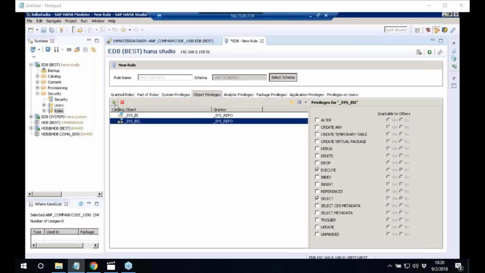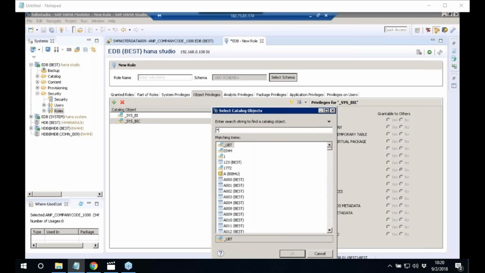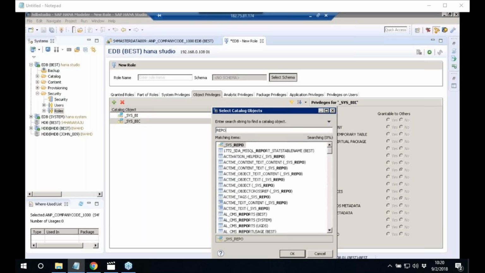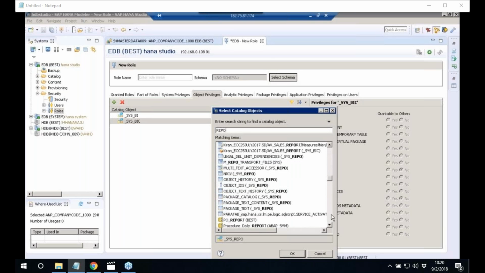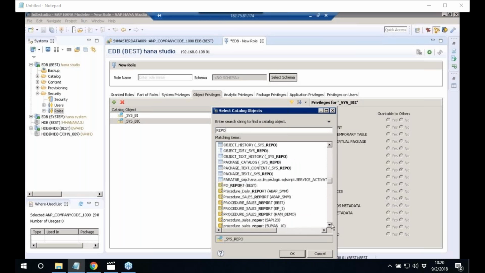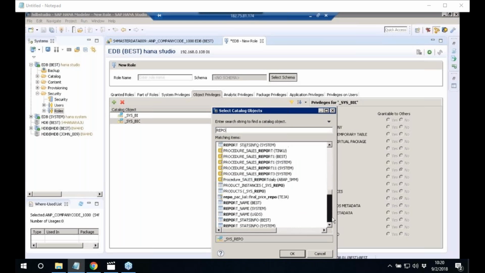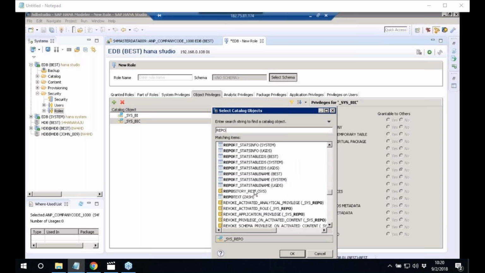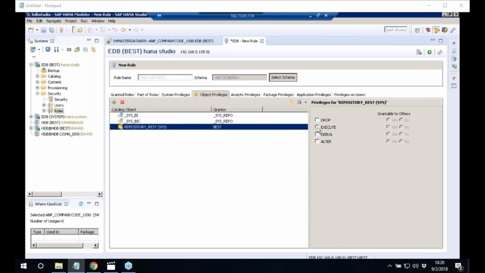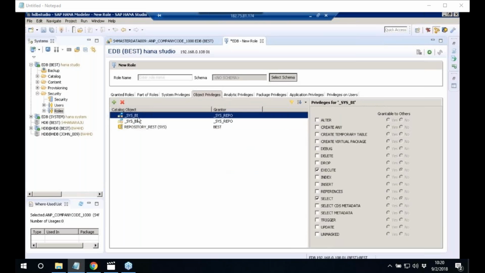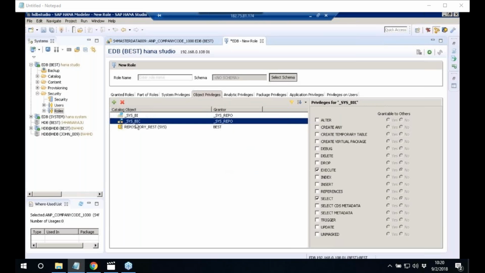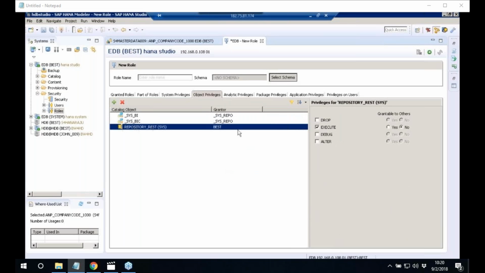Now click on the plus icon again. Now let me give this repo. In order to access the repository, we need to select repository underscore rest. So select repository underscore rest, click OK, give execute privilege. So here you have underscore sys underscore BI, sys underscore BIC, and here we're giving repository underscore rest as an execute privilege.